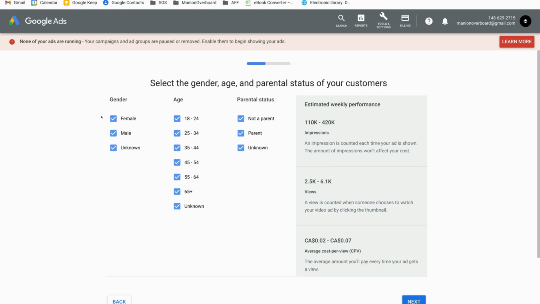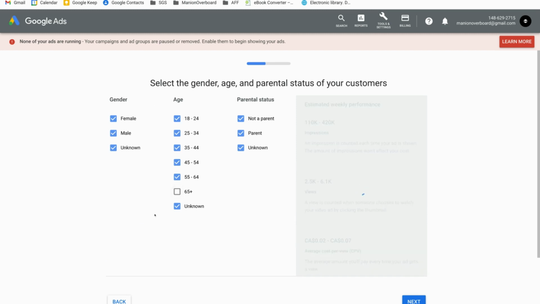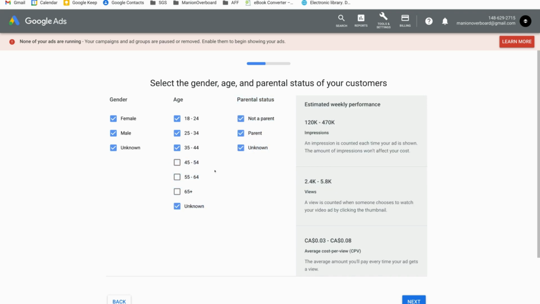For this, be interested to be interesting. As far as groups of people go, male, female, unknown is fine. 65 plus, I could probably take away. Probably targeting an audience that's 18 to 44. Changes things a little bit on weekly performance, but not much. Not a parent. No preference on that. Hit next.